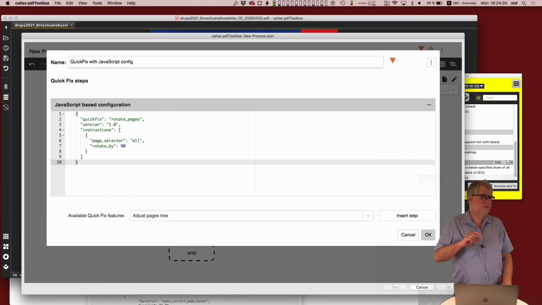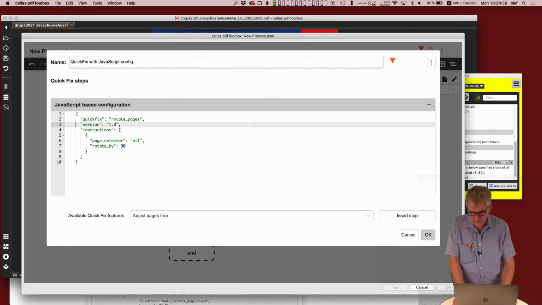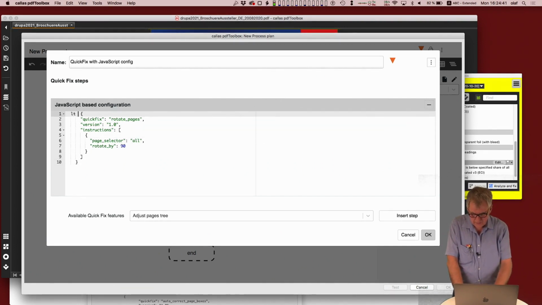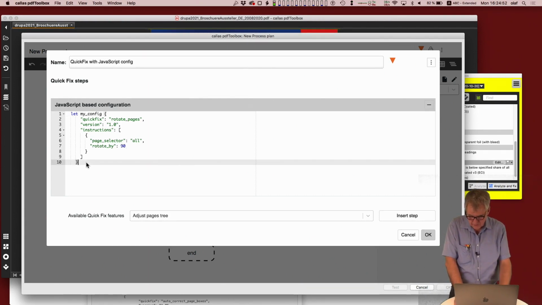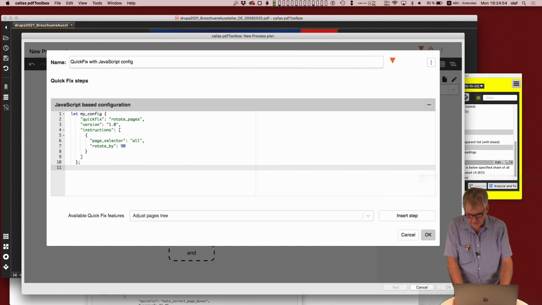It's important to know this is not a JSON configuration. This is a JavaScript configuration. So you actually have to have JavaScript code, not just a JSON expression. So that means you have to have a variable and assign this expression to that variable. So this is my config. Please use a more speaking name when you do this in production. And actually an equal sign would help. And then I just use my config and put it on the stack, so to speak.